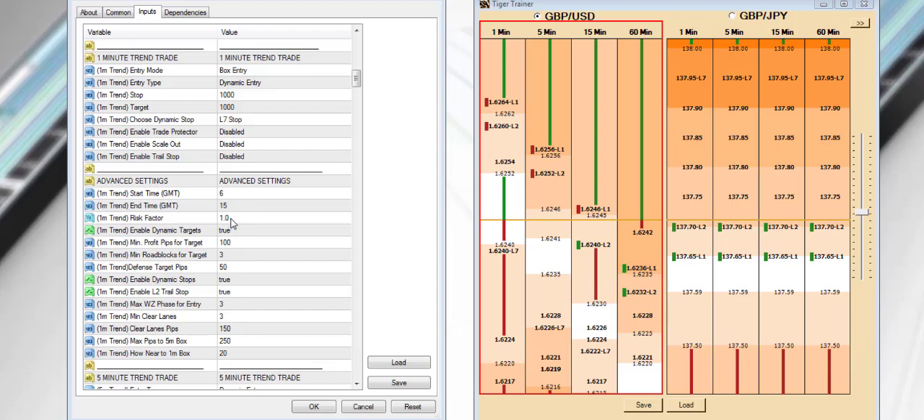Risk factor of 1. I mean, the 1 minute trend. This stuff you have to play with. That's just a multiplier based on your power of 20 lot size that's calculated. Oh, and I'm already at advanced settings. We don't need to do that. Let's come up here. I'm sorry.